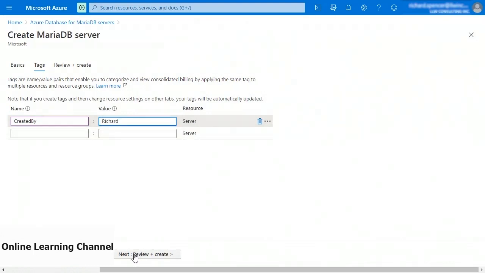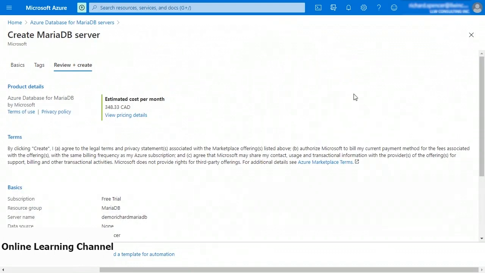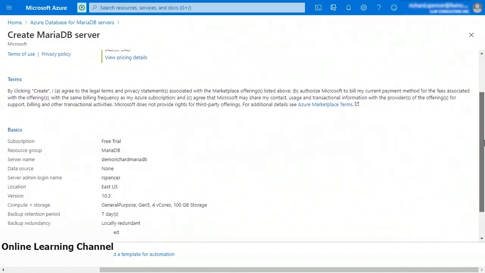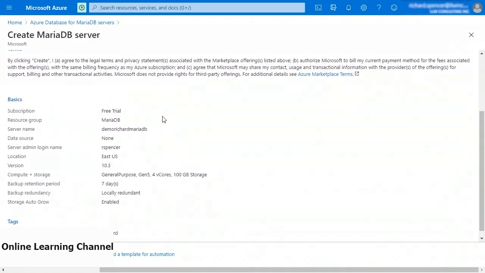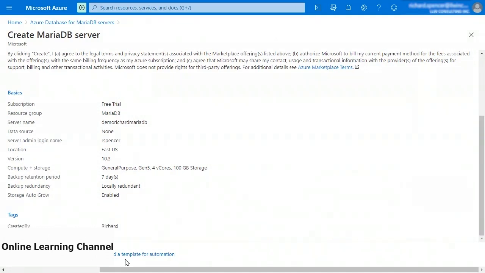I go down and click next, review and create, and it gives me an overview of everything that I just set up. So it tells me the subscription, the resource group, my login, all that relevant information, and I can download a template for automation if I want to do this again in the future. I'm going to go ahead and click create.